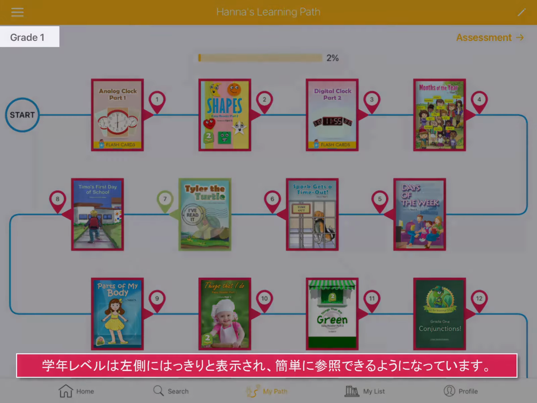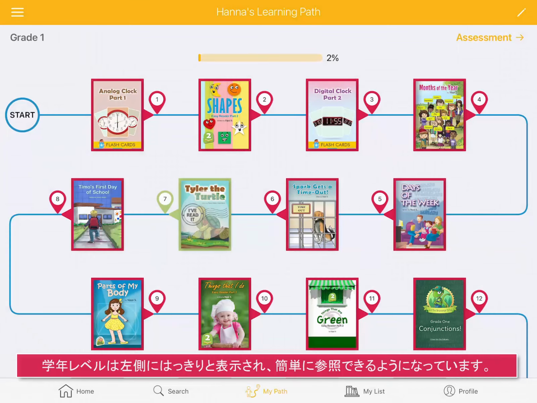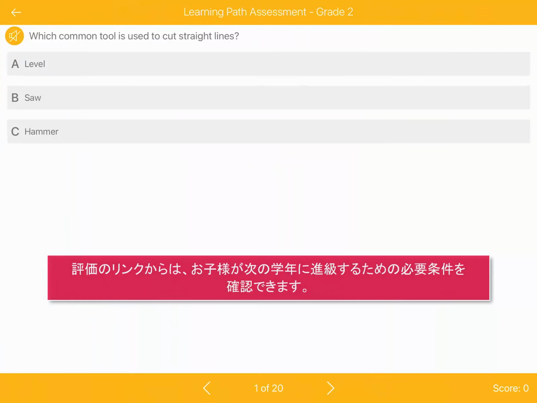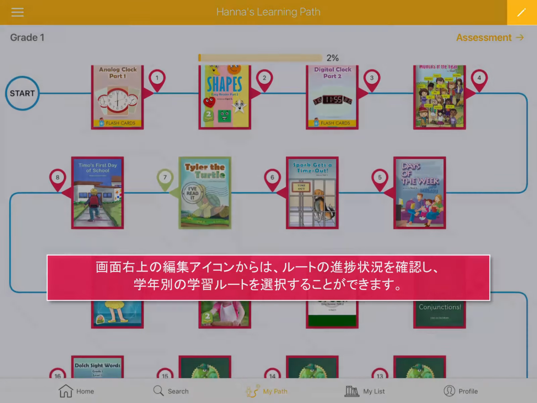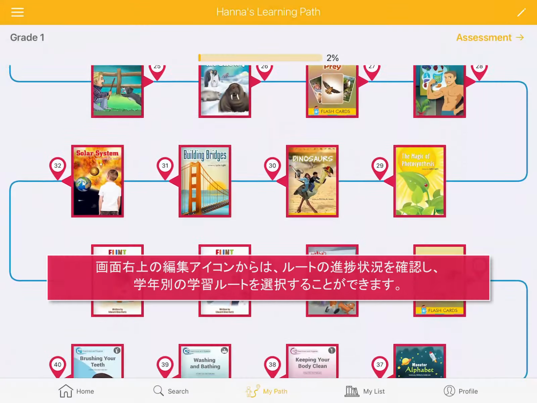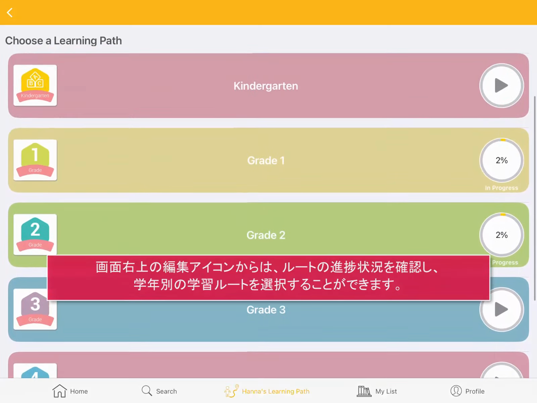The grade level is clearly displayed on the left for easy reference. The assessment link helps assess the child's readiness for advancing to the next grade level. The edit icon at the top right of screen helps you track progress along the path and choose a grade-specific learning path.